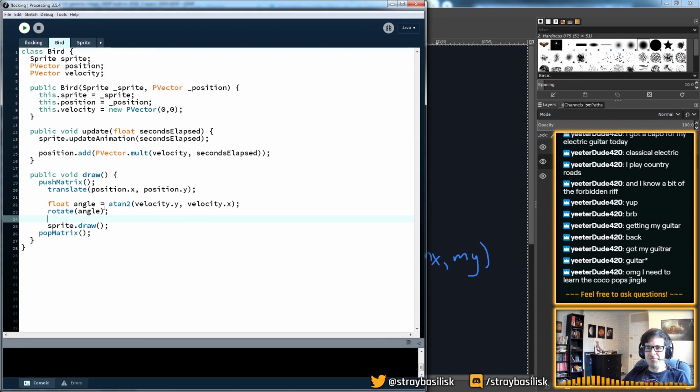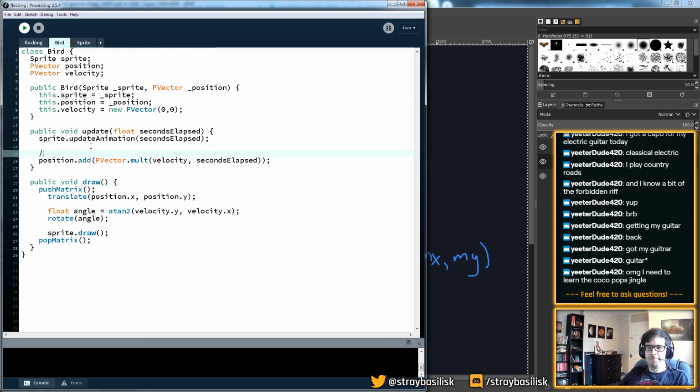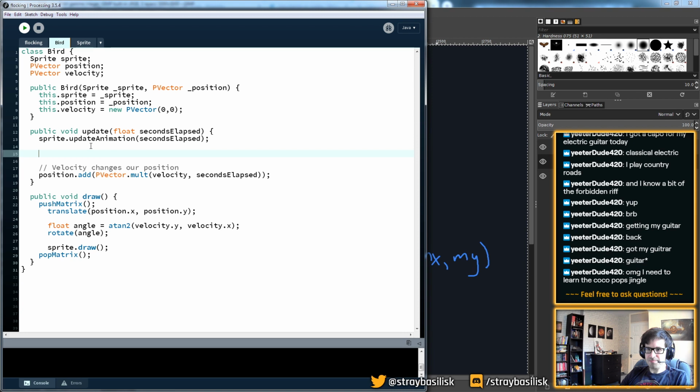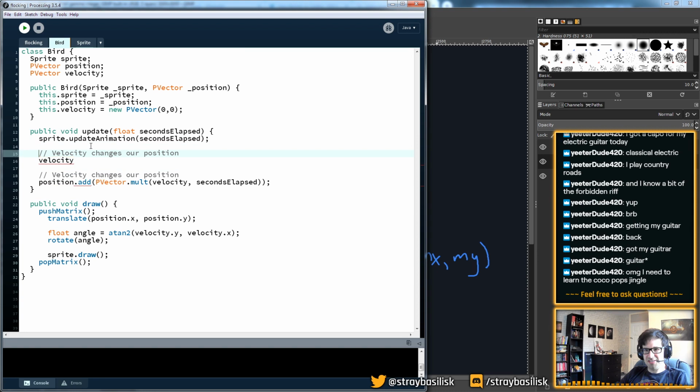And we can model this in a very similar way, where velocity changes our position. And then we should also have something where our acceleration changes our velocity. And this really works in exactly the same way conceptually. The question is, how do we calculate what our acceleration is right now?